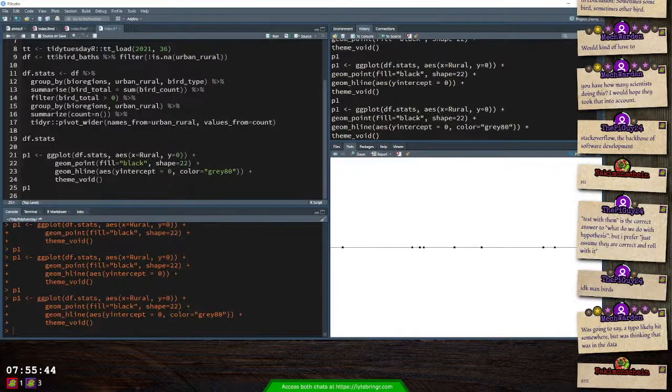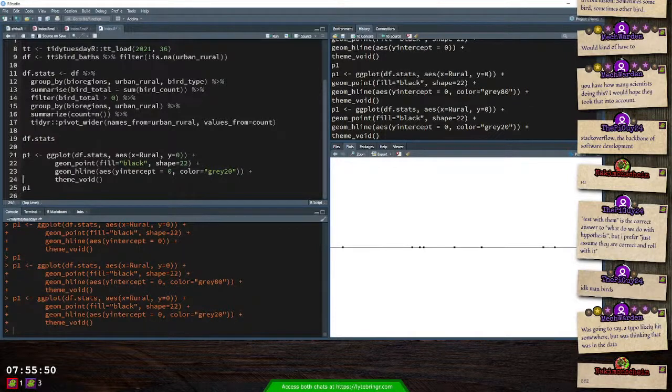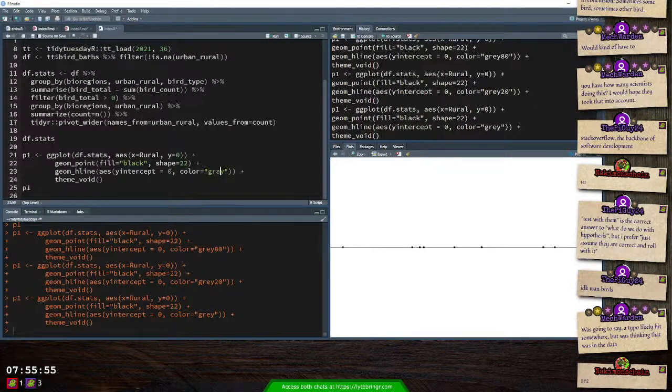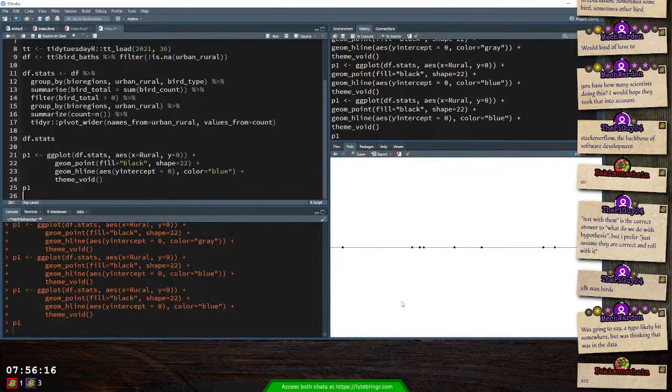I don't know how the gray numbers work. I don't even know if they spell it with an E or an A. I don't even know if this color is doing anything. It's not. Oh, maybe it doesn't go in the aesthetics. Maybe it goes outside. No. Wait, I didn't update the image. There we go. Okay, and then that line goes behind.